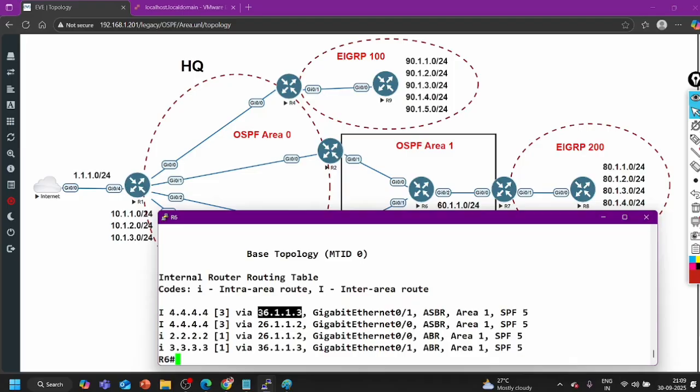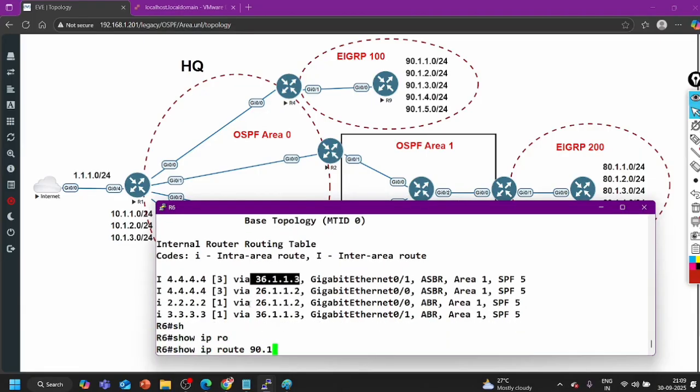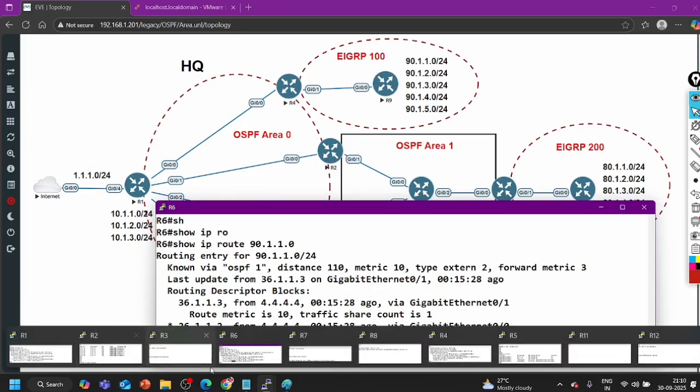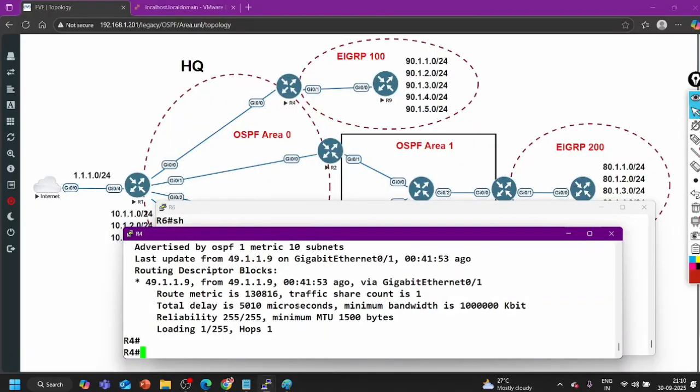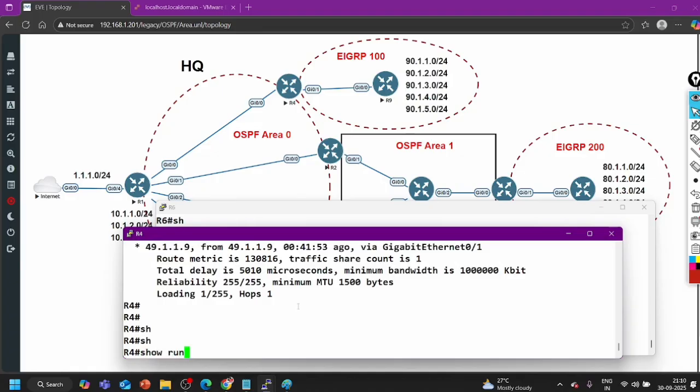You can see 36.3. But if you check the route for 90, show ip route 90.1.1.0, here you can see this IP address and this IP address is the next hop. And what is the metric? Why is the metric type 10 in the routing table? As the metric type, I have used type 1. Type 1 metric type means use total cost. So show run section ospf.